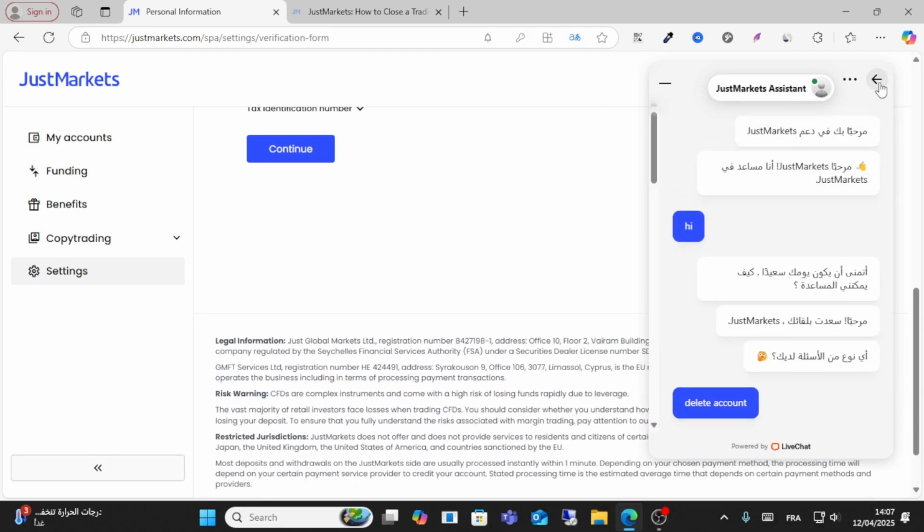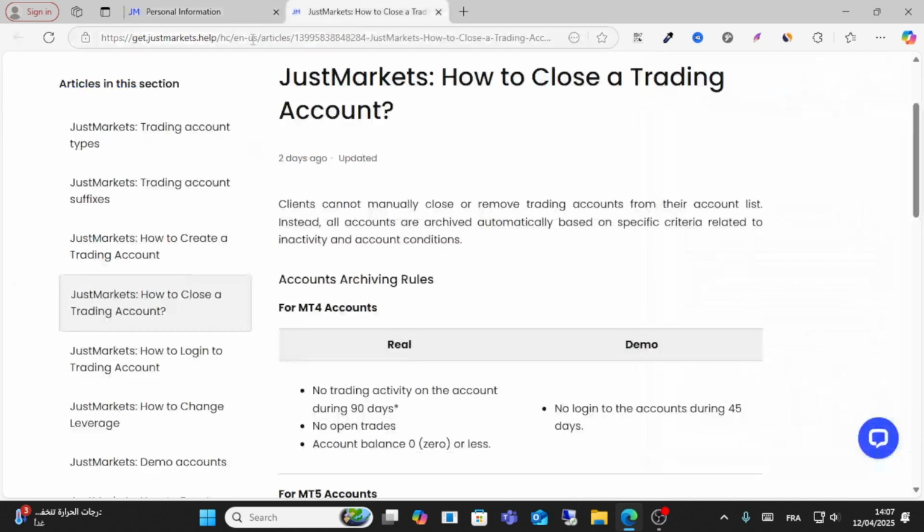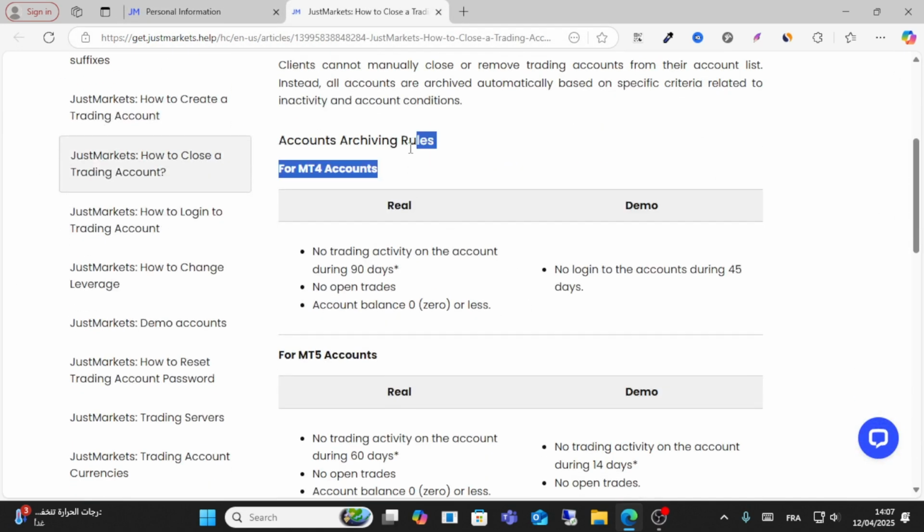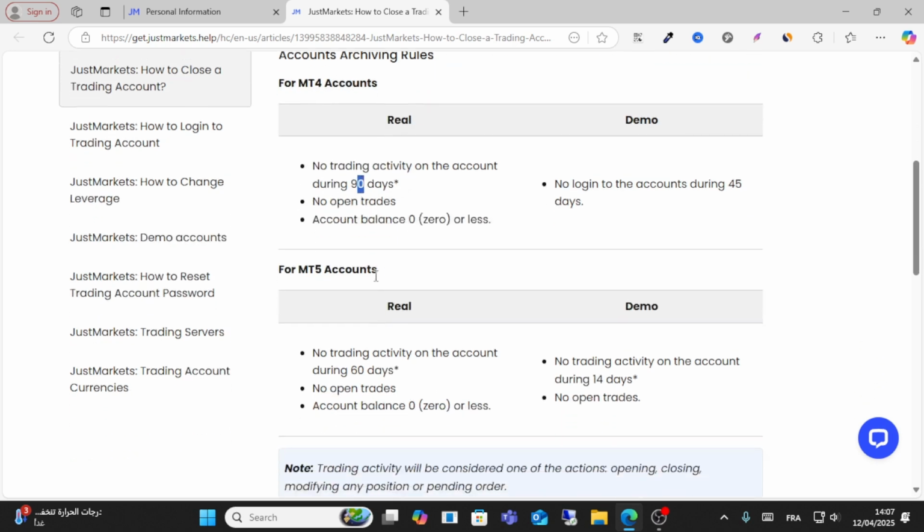So guys, all you have to do is go to this article. As you can see here, I found the account archiving rules for MetaTrader 4. For a real account with no trading activity, the account will be deleted automatically in 19 days. So guys, no open trades and the account must have zero balance. Make sure your account has a zero balance and don't log in to your account during this period, and it will be deleted automatically.